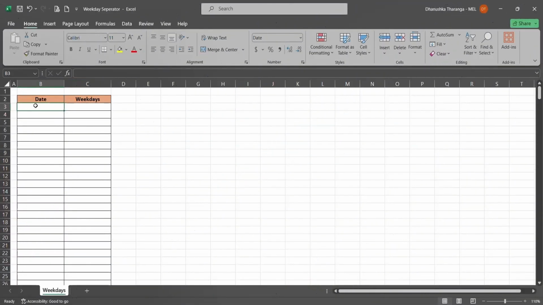Are you still struggling to filter weekdays in an Excel chart? Let me show you how to get it done. First, enter the date and weekday in the first row.